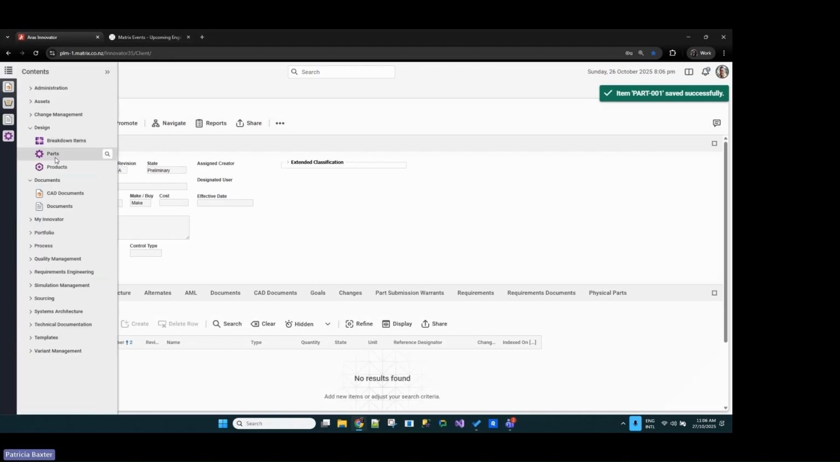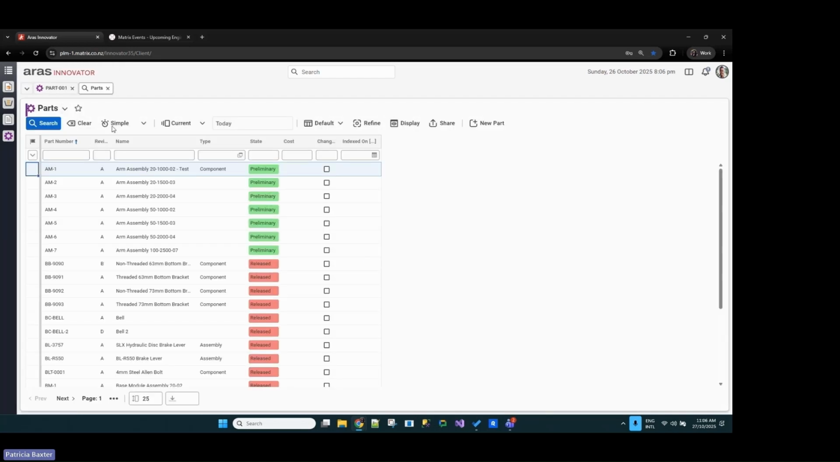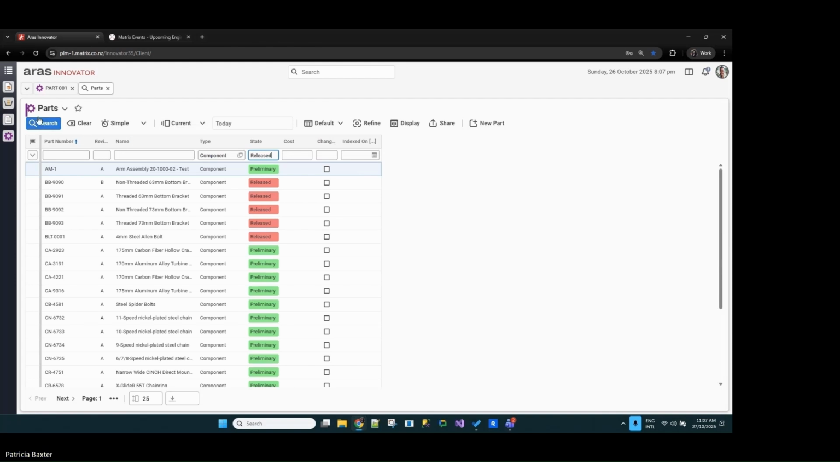If you want to search for the existing parts that are present in Aras, you can click on search parts. This will bring the list of all the components and assemblies that are present in Aras Innovator. And this can be filtered. If I just want to filter out the components that are present in Aras, it will retrieve all the components. You can also do a search on the state. This brings all the components that are released in Aras Innovator.